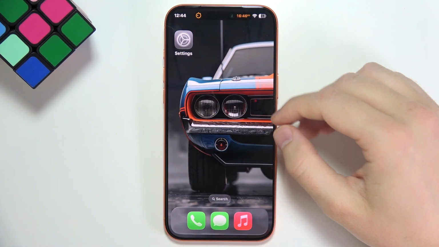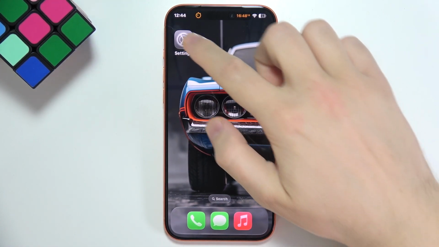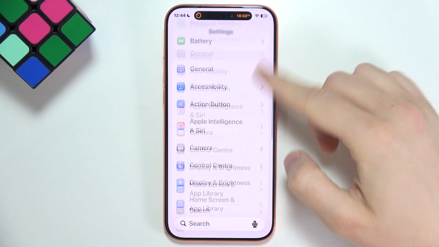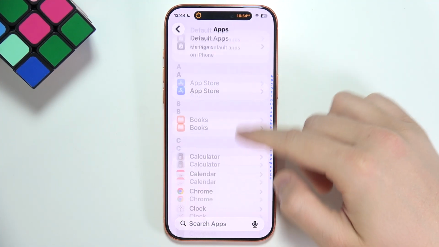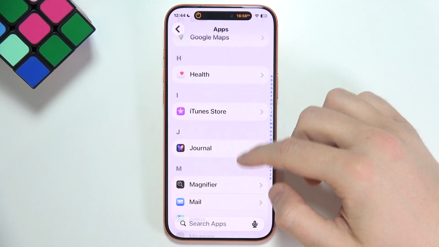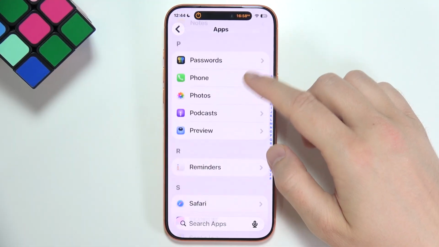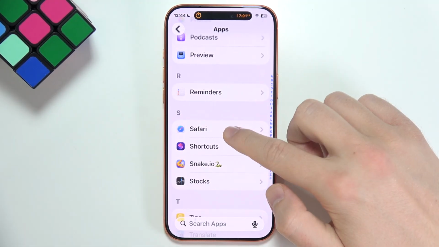To find the downloads on iPhone 17 Pro Max, first of all, you have to open the settings. Now you have to scroll all the way down, go into the applications, and search for Safari or the other browser that you are using. In most cases, people are actually using Safari.